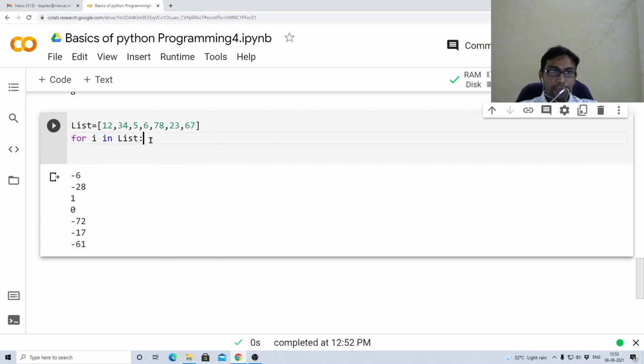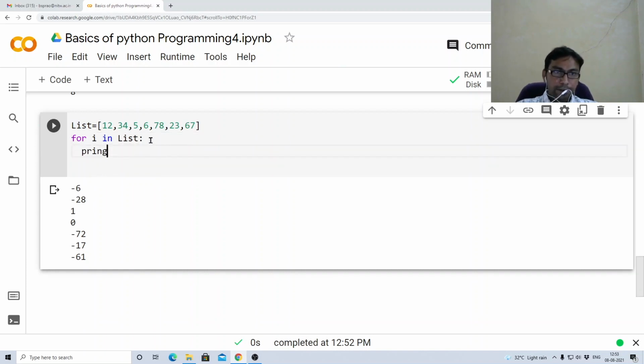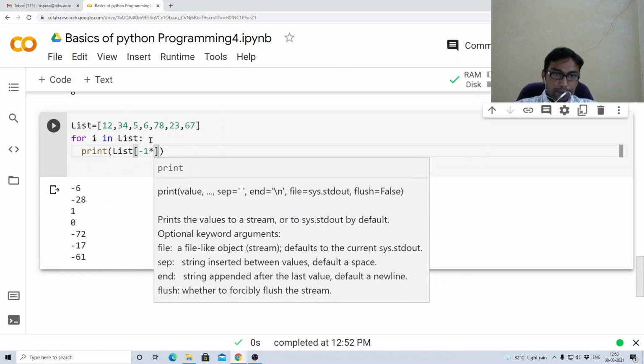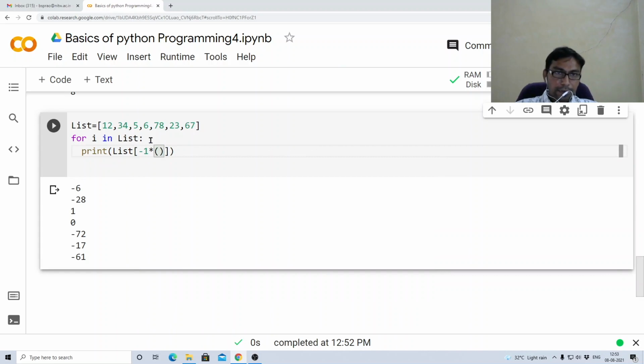I will simply print using negative indexing, list of minus 1. Minus 1 means what? For 0 it is minus 1, for 1 it is minus 2, so minus 1 times the index. Okay, let me directly print the elements first rather than in reverse order.